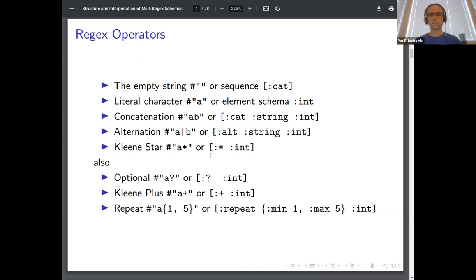And then we have the Kleene star, which matches zero or more. And then we have option, which matches zero or one of this int or whatever, and Kleene plus, which matches one or more, and repeat, which matches a minimum and maximum number, and these are both inclusive, unlike the Clojure range function and stuff like that.